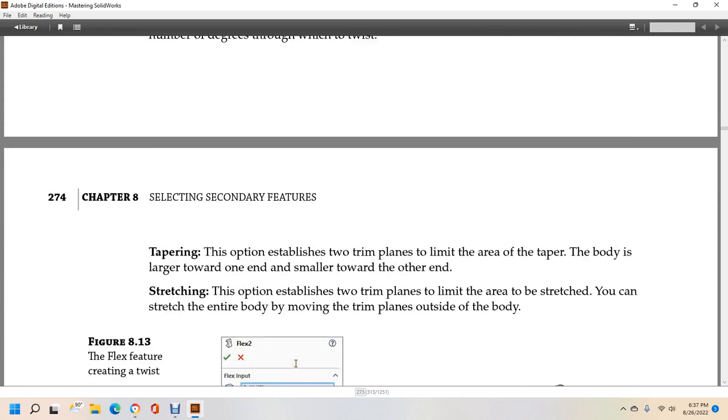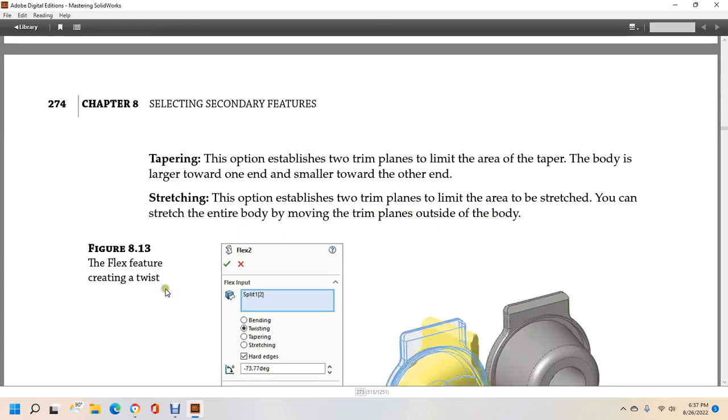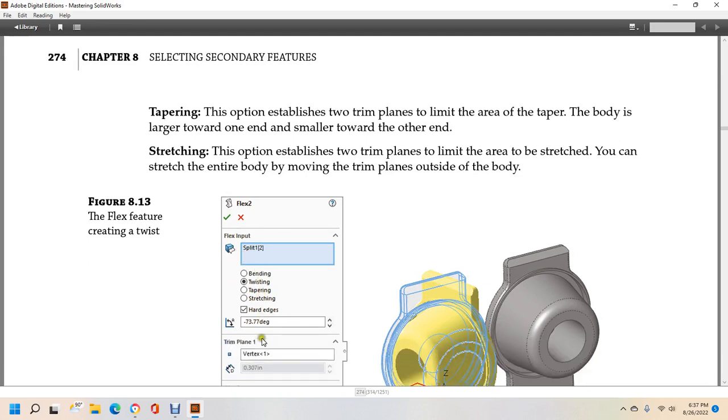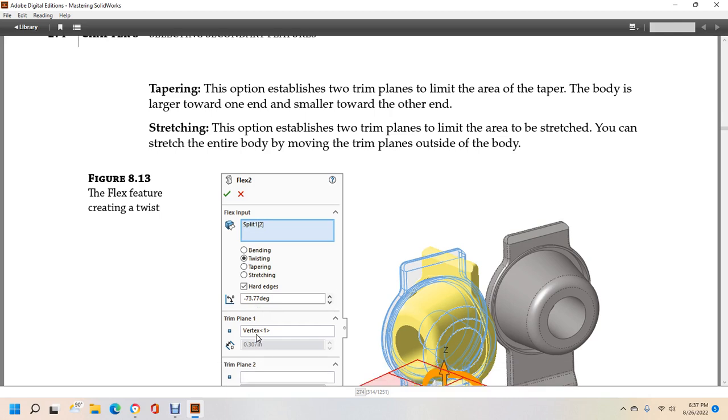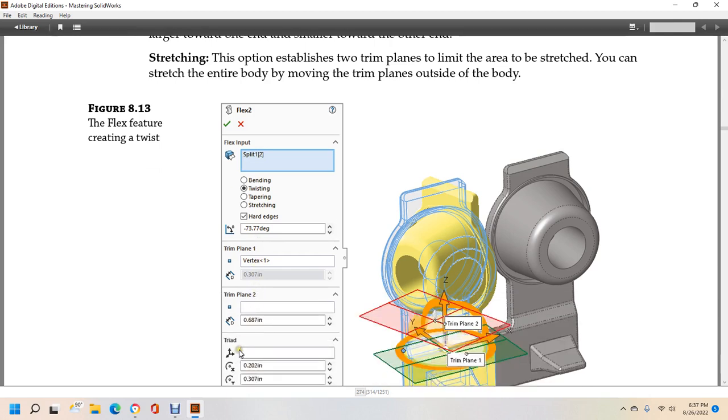Tapering: this option establishes two trim planes to limit the area of the taper, where the body is larger at one end and smaller at the other. Stretching: this option establishes two trim planes to limit the area of the stretch. You can stretch an entire body by moving the trim planes outside of the body. Figure 8-13 shows the flex feature creating bending, twisting, tapering, and stretching, with hard edges, trim plane, vertex, dimension, and degree.